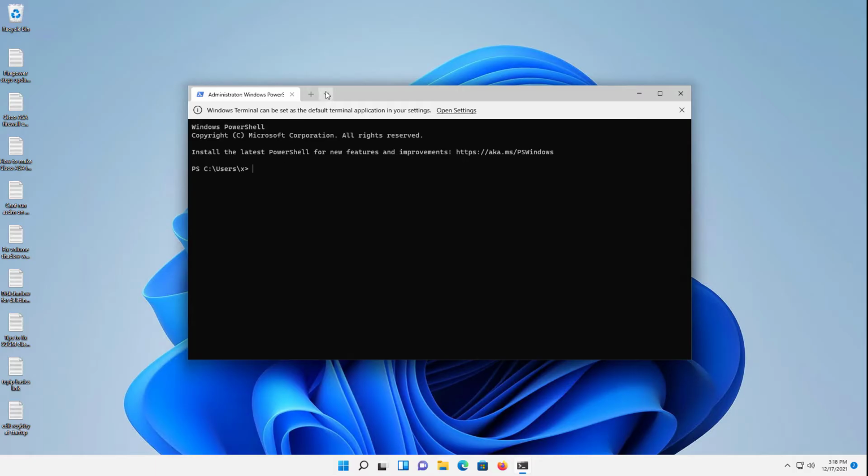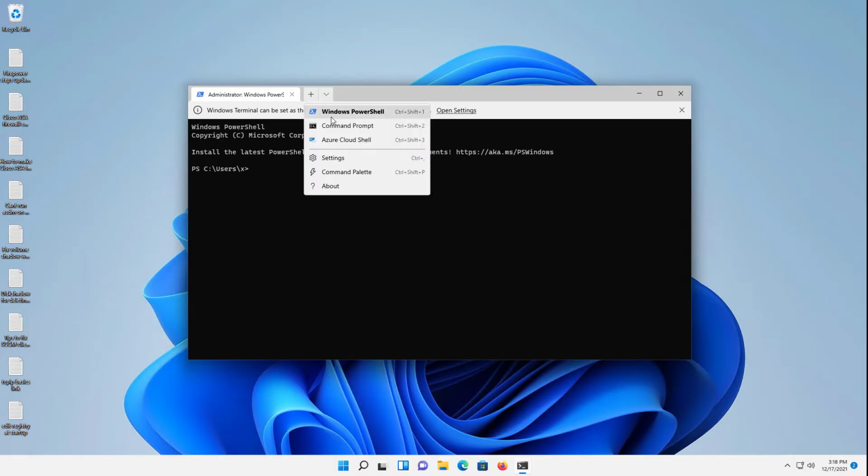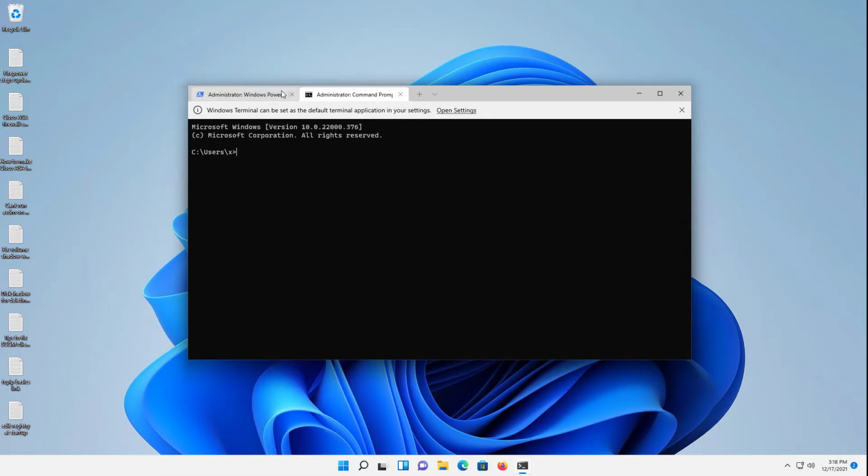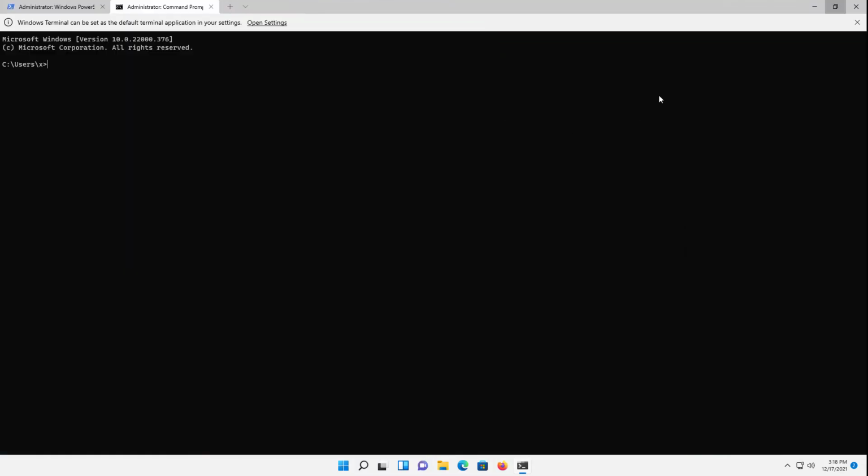Now, if we go to the dropdown, we can change between Windows PowerShell and Command Prompt. So watch what happens when I click on Command Prompt. It opens a new tab. And when I do that, we can see the Command Prompt there. Let me go ahead and expand this for us.